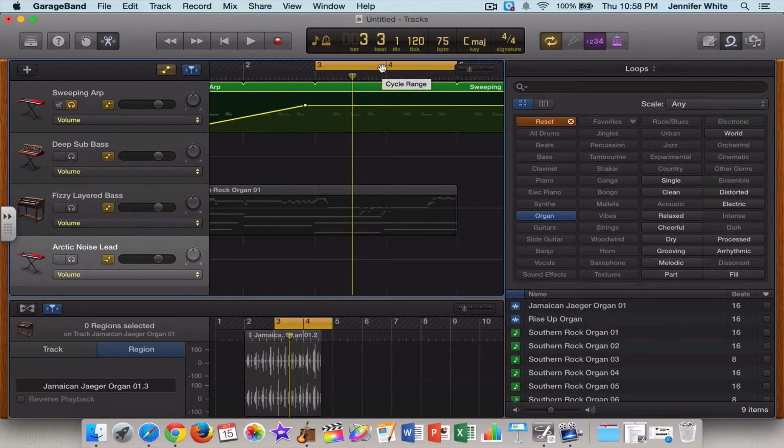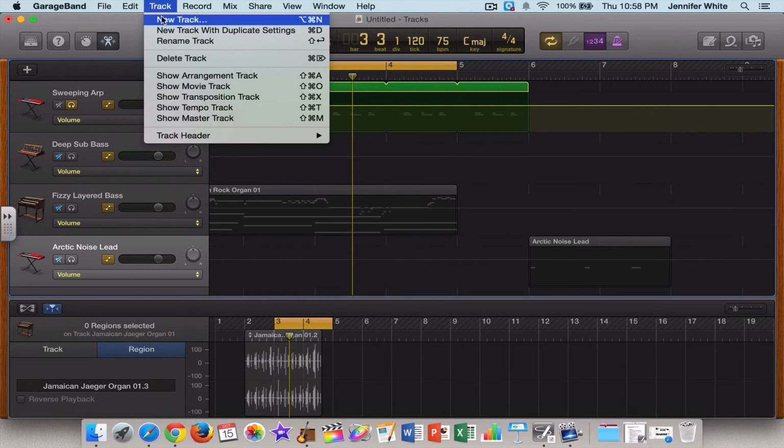Next, the last thing I want to show you in this tutorial is how to add your voice. So say if you're working with a commercial clip or something and you want to add in your voice, you're going to have to use a microphone for it. But what you would do is you would come over here and go to track and click new track.